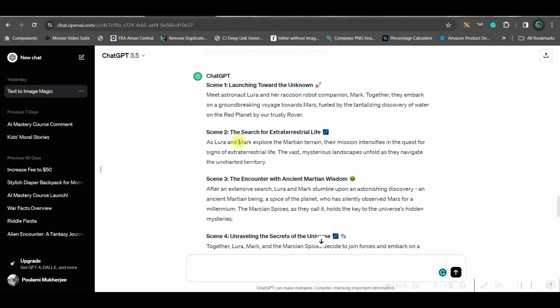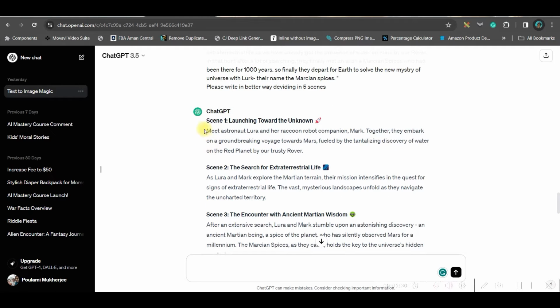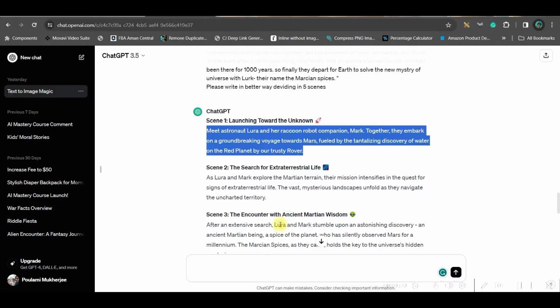So after that, ChatGPT gives me these 5 scenes. So I just need to copy these scenes one by one from here. Okay, now let's go to the next part.